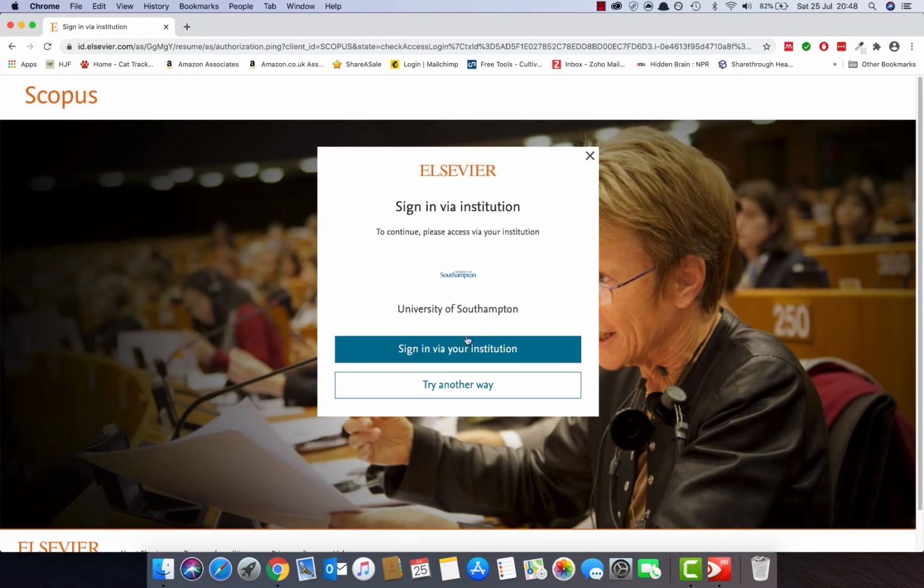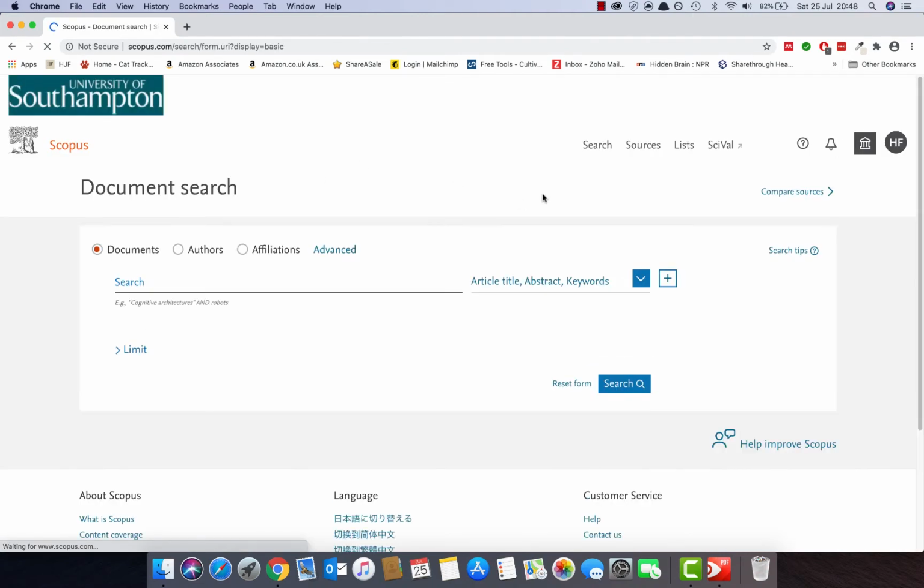I'll click here and press on that. Then it will say sign in via your institution, and it will take you to a different page and you'll have to sign in through your university email and password. Mine's already remembered my login, so it's happened already, but yours will come up asking you to enter your email and then your password, and if they're both correct, you'll end up at a page like this. This is the main document search page.